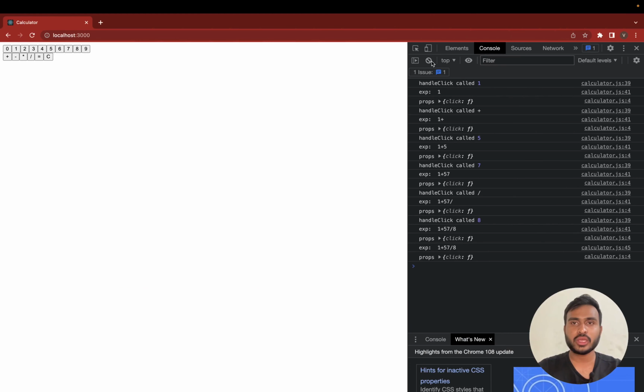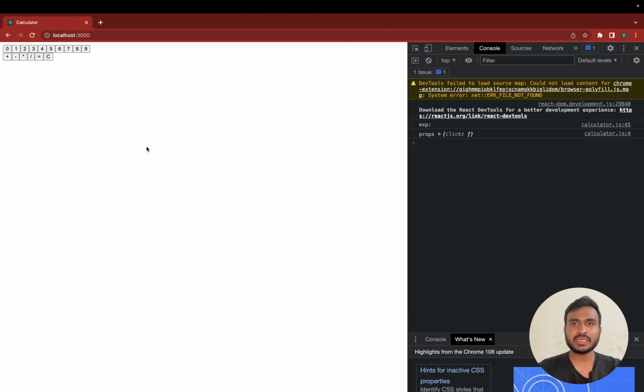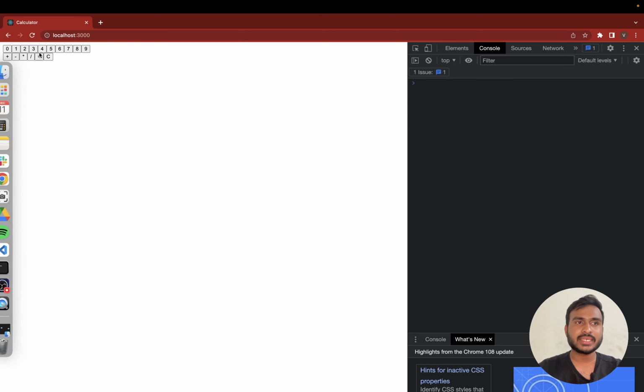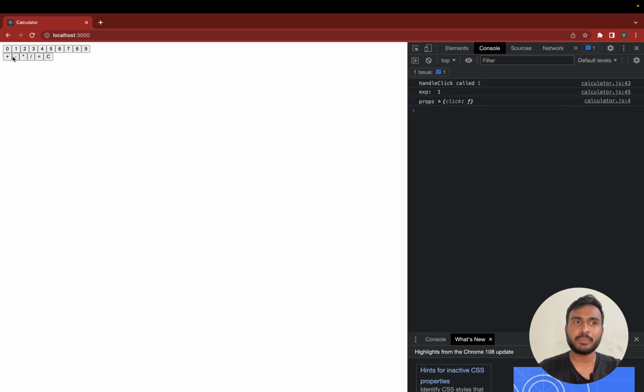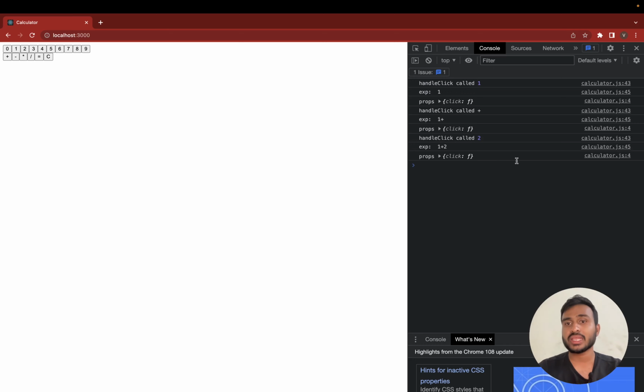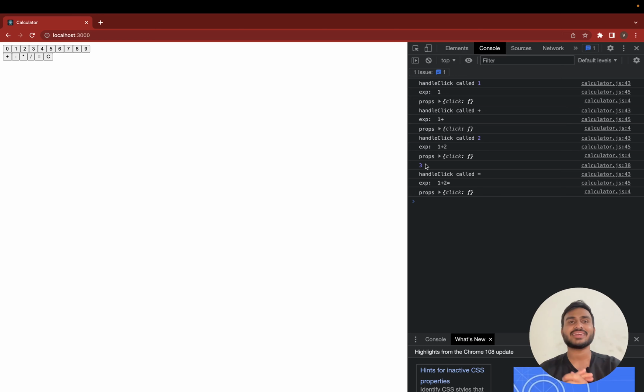So let's go back to the UI. Let me refresh this page so that our state will be refreshed. All right, let's create a simple expression, let's say 1 plus 2. Okay, this is the expression. Now I'll click on equals. You can see 3 is getting printed, which is our result. Isn't that great? So you can see our result is getting calculated properly. We have the expression, and now we are getting the result.